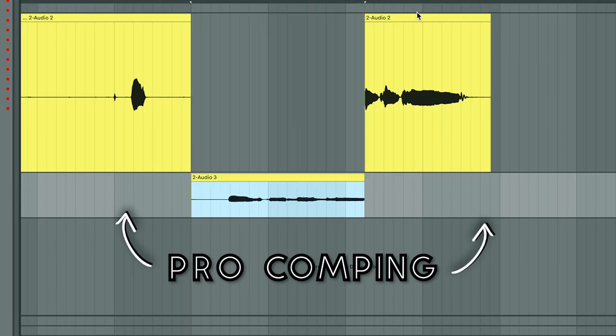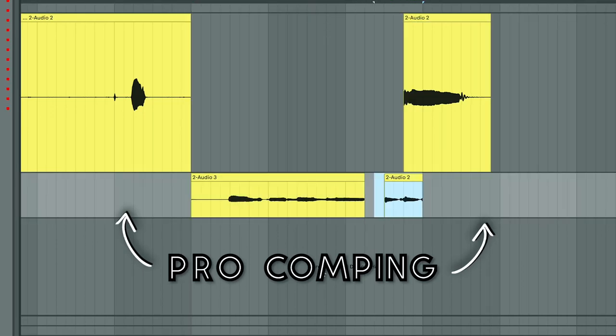Drag your take you like over here, mix and match, throw them together. A little bit more of a pain to comp stuff, but more traditional. So typically if I want to record vocals or something and I'm working in Ableton, I will hop over to Logic just so I can comp it over there.